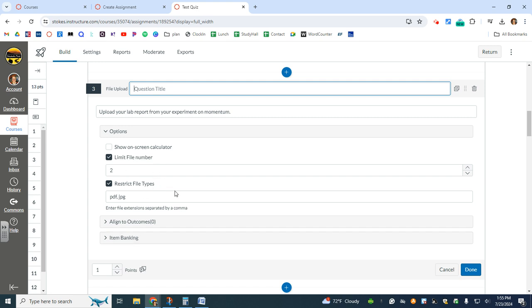You can limit this as much as you want, and you can have them submit however many files you want. Very customizable.